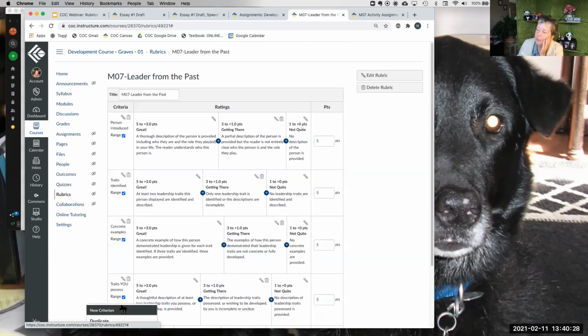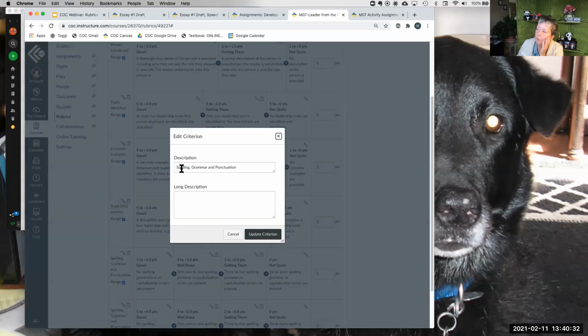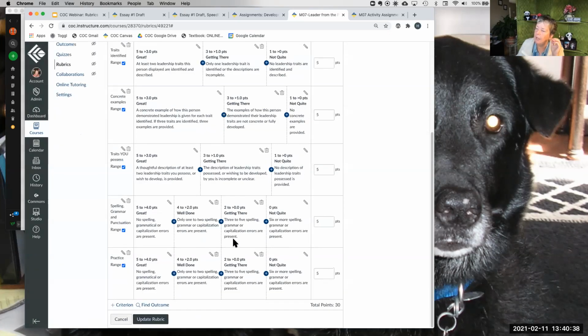So if I add a criteria, and let's just say I'm going to duplicate spelling and grammar, and we'll call this practice. So now I've got the criteria there. I'm going to uncheck it just so you can see. It gives me set points, no range. When I go into SpeedGrader, when I click great, they get 5 points.